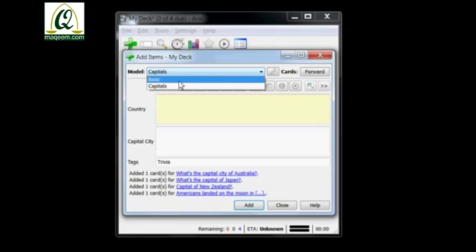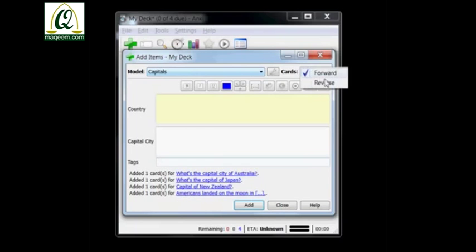We can go back to basic if we want to add some other information like moon landings and everything like that. And get rid of the tags here. Because we added a tag in the model, we don't need to type capital cities or capitals down here. It's automatically included as part of the model. And this time let's add the reverse card as well. So when we enter this in, both a forward card and a reverse card will be generated.